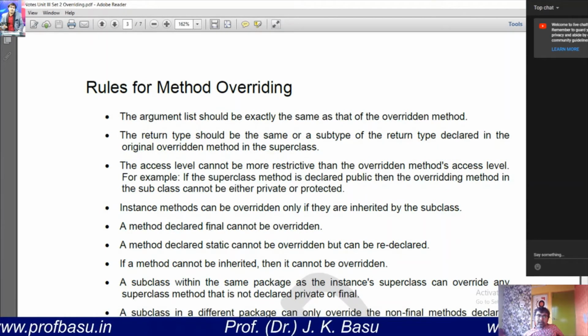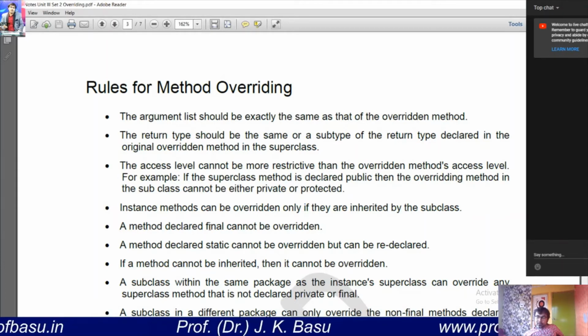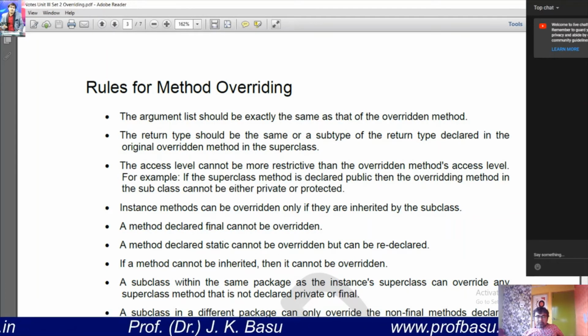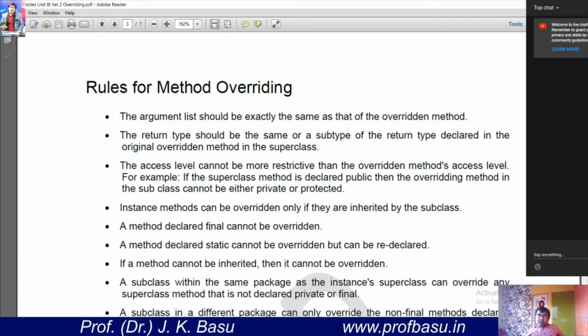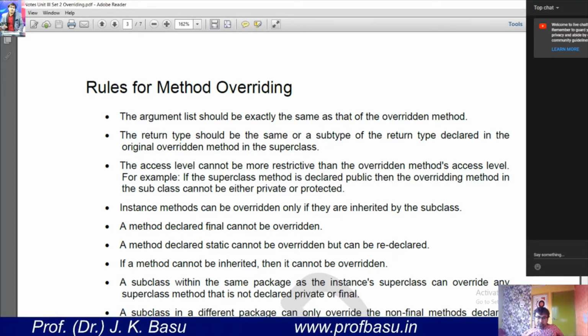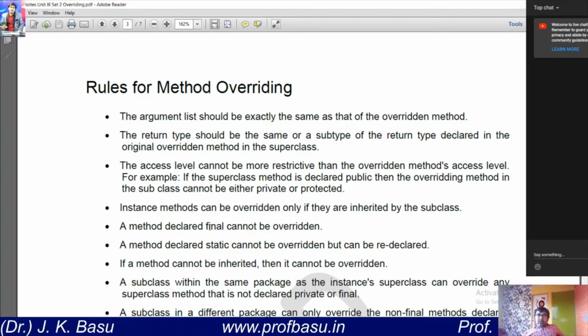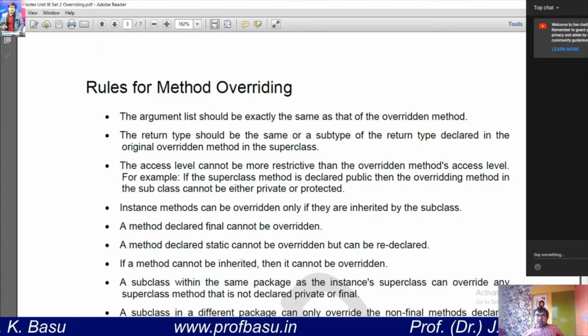Instance methods can be overridden only if they are inherited by the subclass. A method declared final cannot be overridden. That I told you at the beginning. It is not possible to override a method of the superclass if the method is declared as final. Final means you can consider it like a constant, right? You cannot override it.